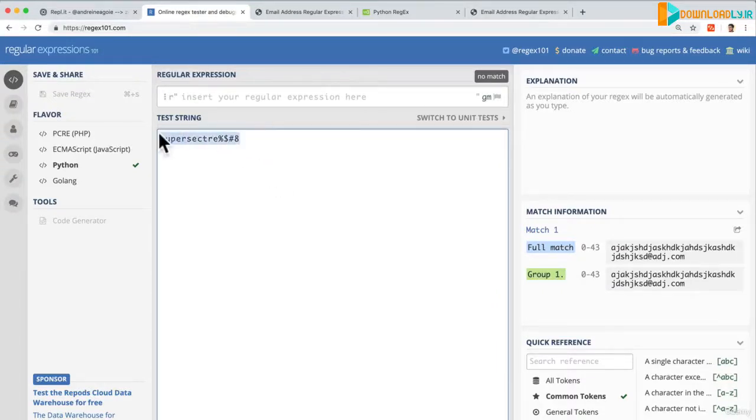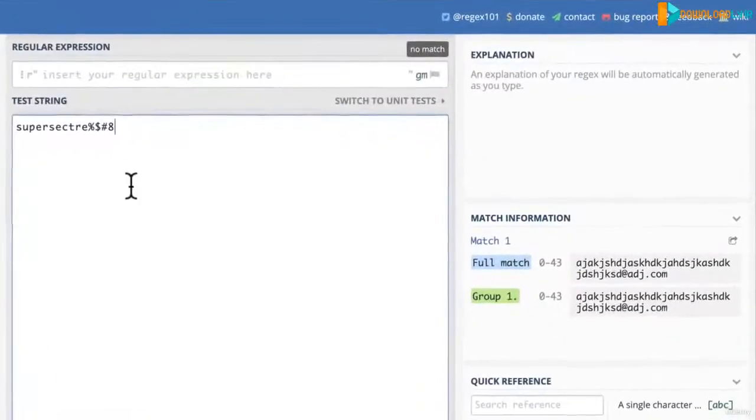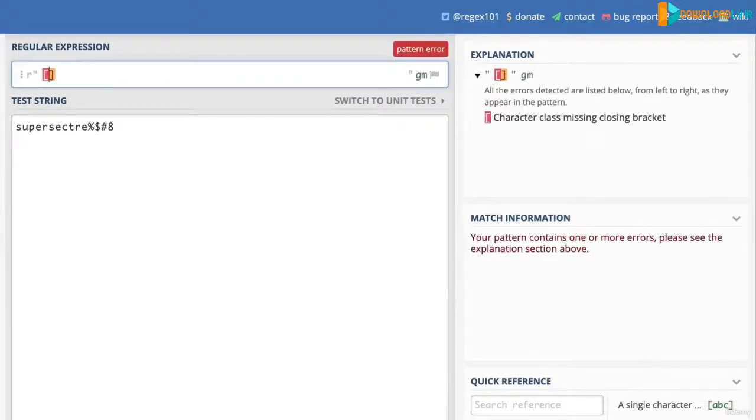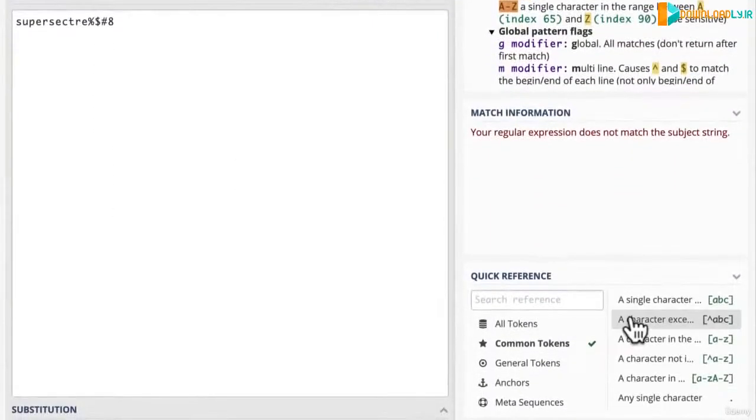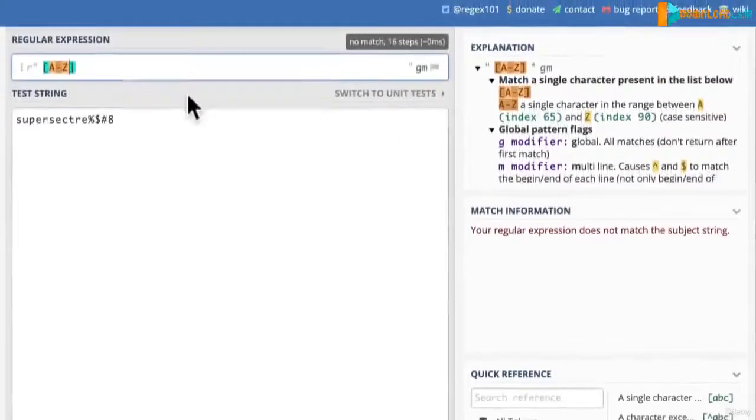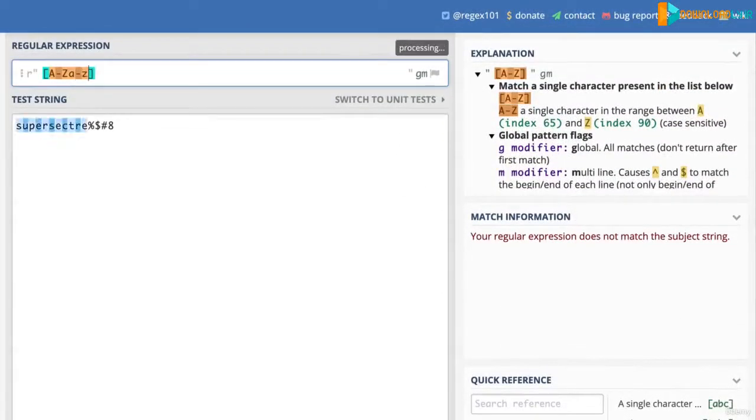So we have to match all of this, and it's over 8 characters. The first thing I'm going to do is use our square brackets and say that we want to check for A to Z, which we've seen before. If I scroll here, we have A to Z. We also want to make sure it's lowercase as well, so a to z as well.